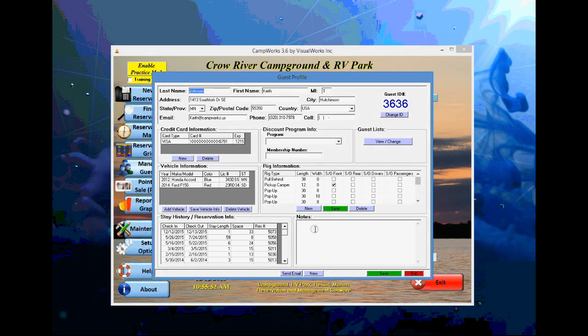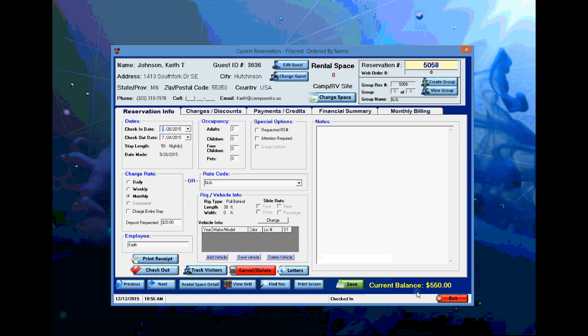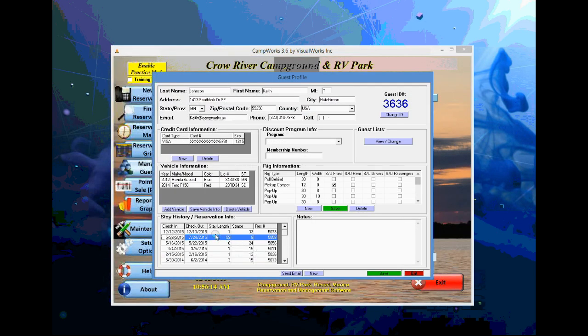These notes are different than the ones on a reservation. These are stored in my guest profile. They're not specific to any reservation; they're specific to me as a guest. Also, there's a complete history of my stays, and you can open those individual reservations by clicking on the list. So you can see the guest history, stay history, all the way back, and also information about my vehicles, my rigs, discount programs, etc.